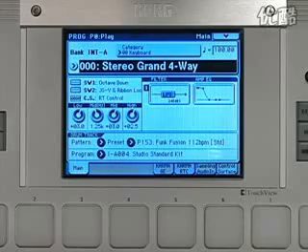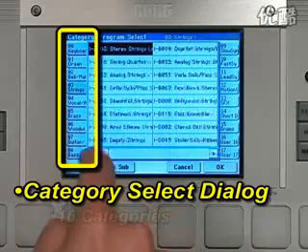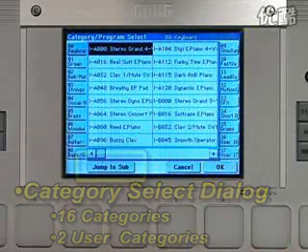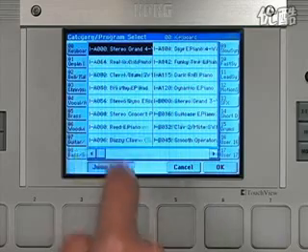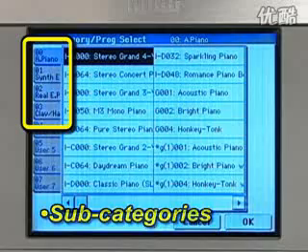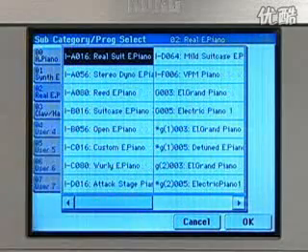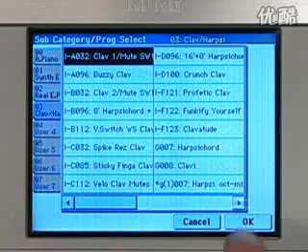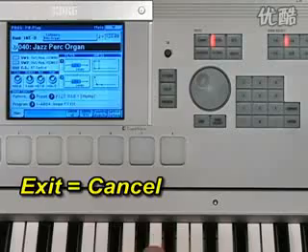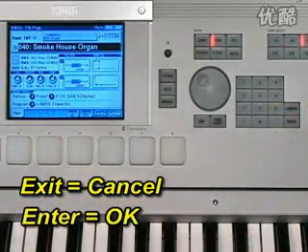If you touch the square category button above the program name, you will get the category select dialog, where you can choose from programs by category, such as keyboards, basses, drums, and others. The jump to sub button brings up subcategories within each category. For example, within the keyboard category, there are 4 subcategories: acoustic pianos, synth electric pianos, real electric pianos, and claves and harpsichords. And by the way, in any of these dialogues, the exit button functions the same as touching cancel, while the enter button functions the same as touching OK.